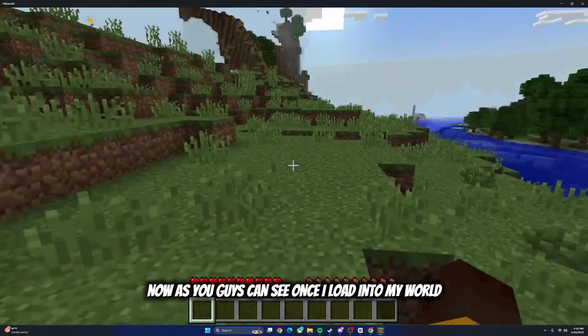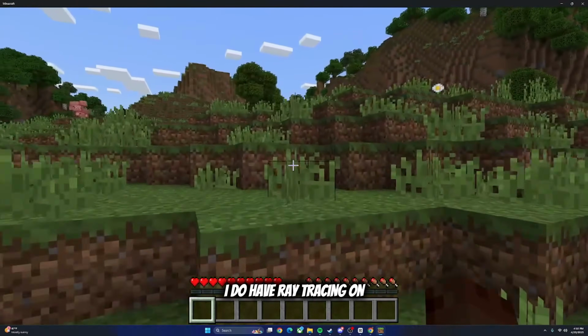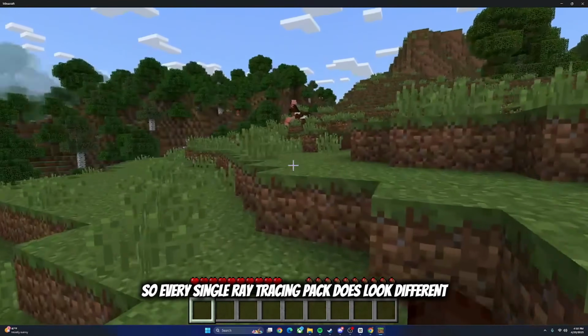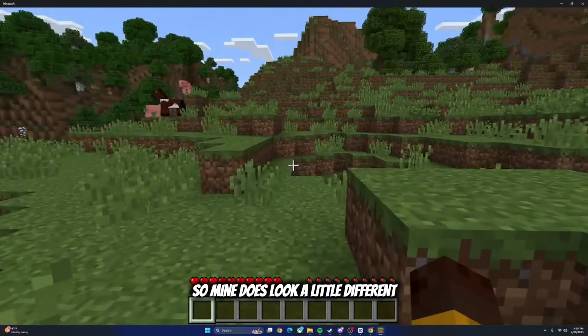Now as you guys can see, once I load into my world, I do have ray tracing on. So every single ray tracing pack does look different. So mine does look a little different.